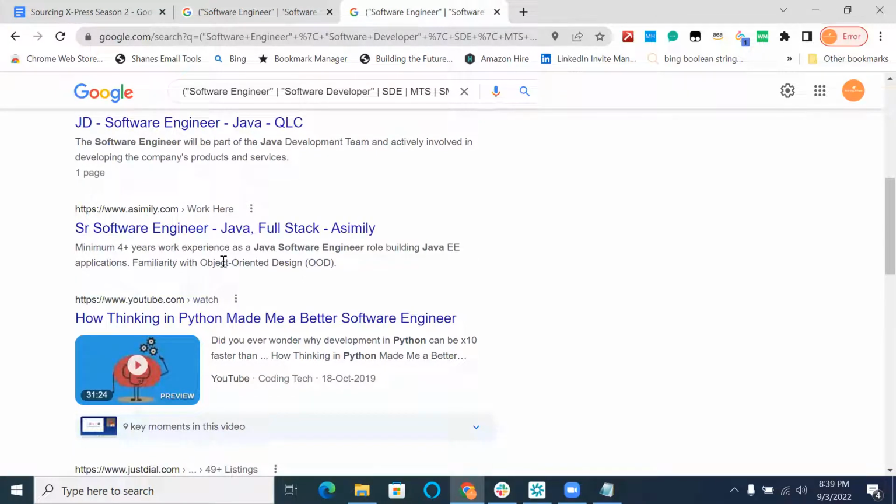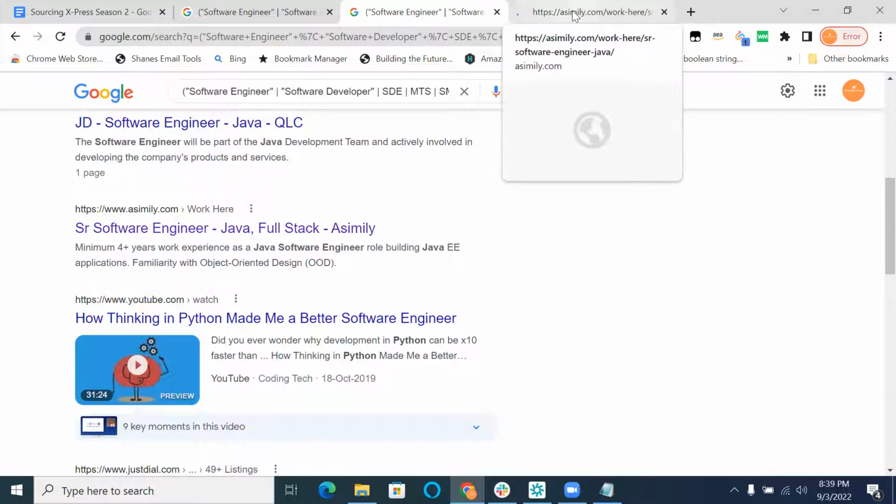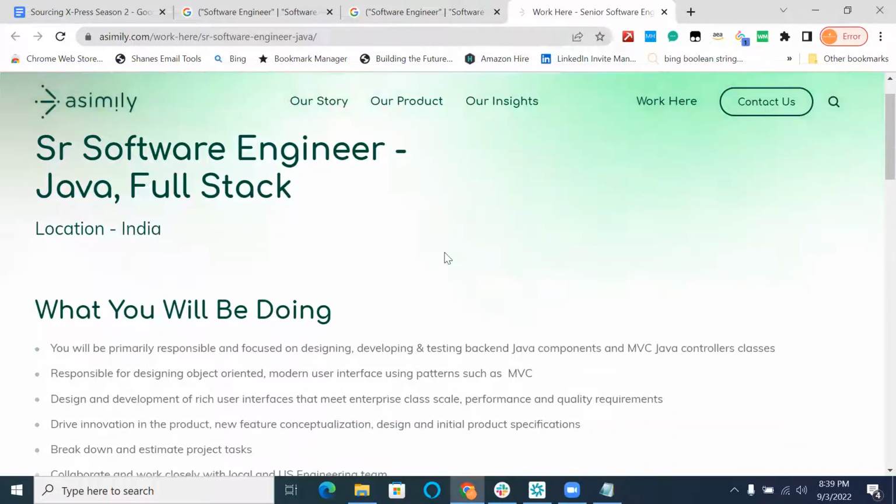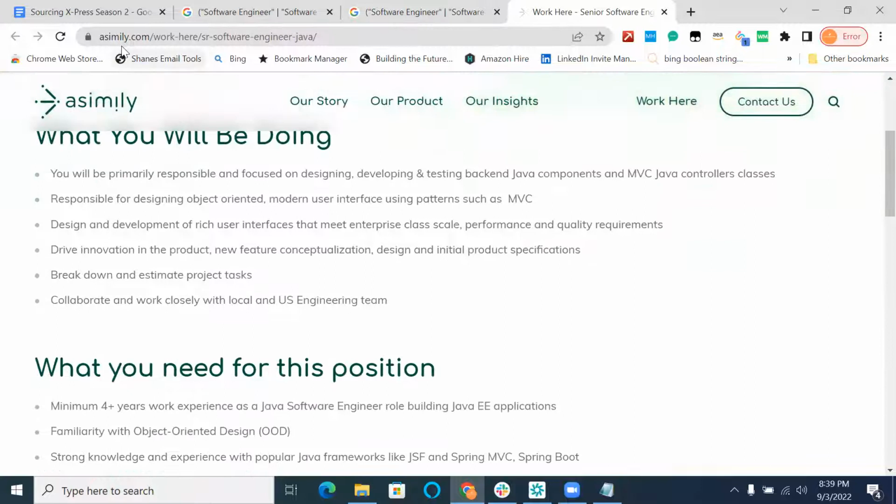Work here, senior software engineer, minimum 4 years of work. So we'll exclude work here also, but let's see what it's giving. Does that cover our keywords, whichever we excluded? Okay, software engineer, Java full stack. There is no careers or job word here. Let's have the multi-highlighter work for us now.